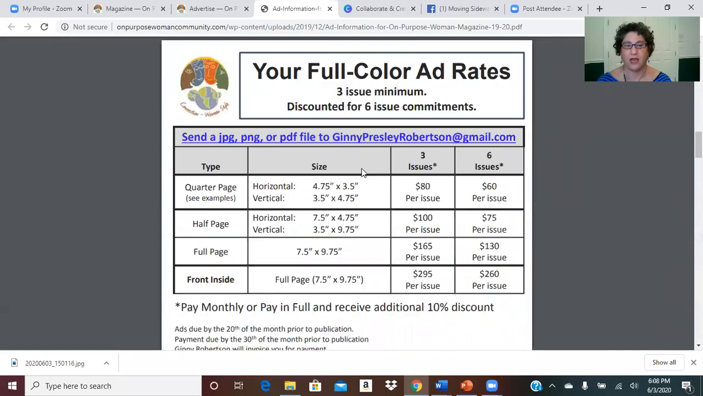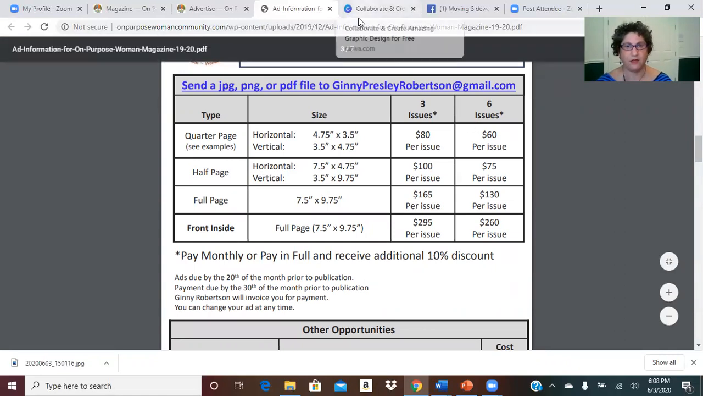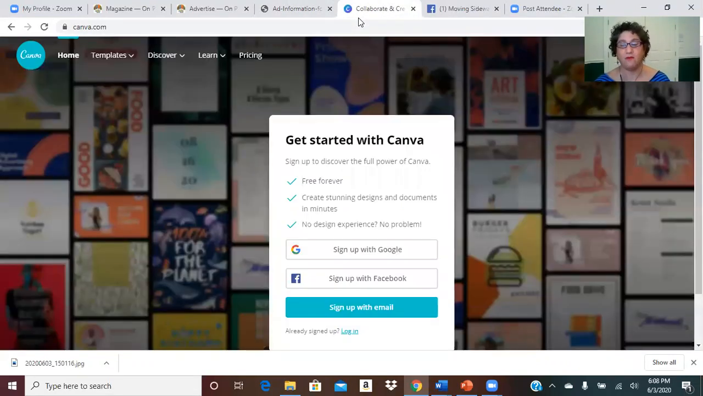So when you scroll down and you say, okay, so I decided on a half a page ad, I'm looking at a horizontal half a page ad, which is 7.5 inches. You can see that right here, 7.5 inches by 4.75. So I'm going to write that down, 7.5 by 4.75, because you're going to need that when you go over to Canva. So now go over to canva.com.